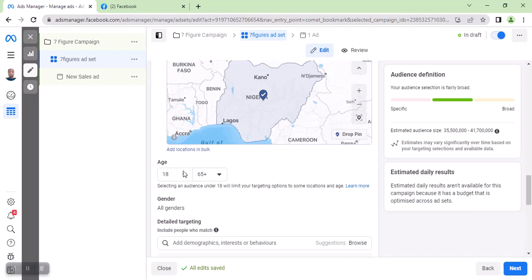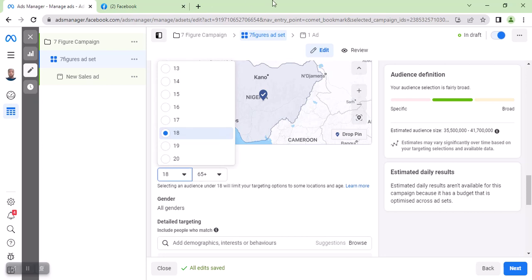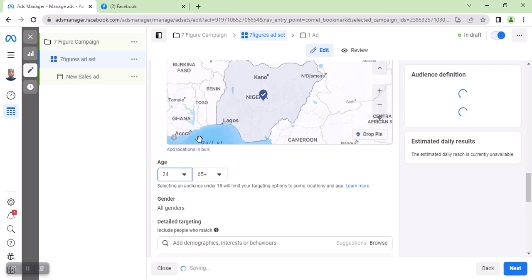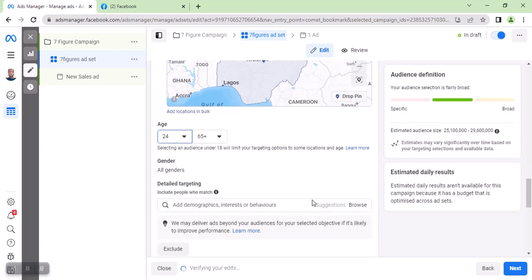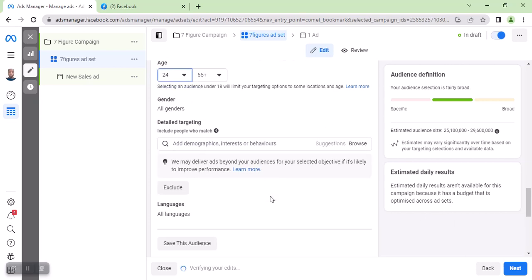All right, so select the age. I know the product I want to sell might be beneficial to 18 year olds, but do 18 year olds have money to buy? So I'll be starting from 24 to 65 and above. Gender, it is for both men and women. If what you want to sell is not for both men and women, then I'll advise you select your own gender. Then let's move on. Scroll down. All gender, scroll down.